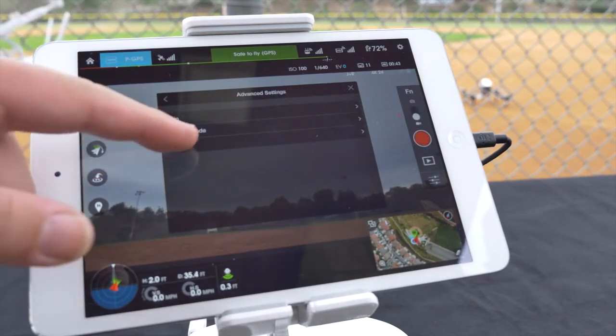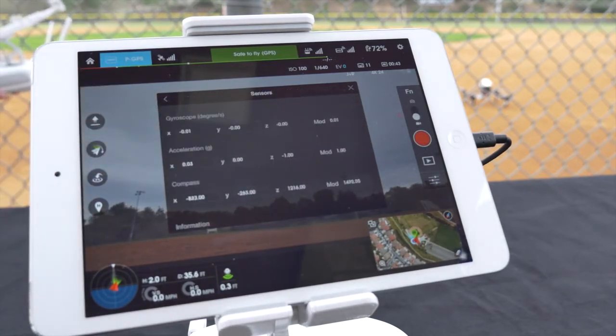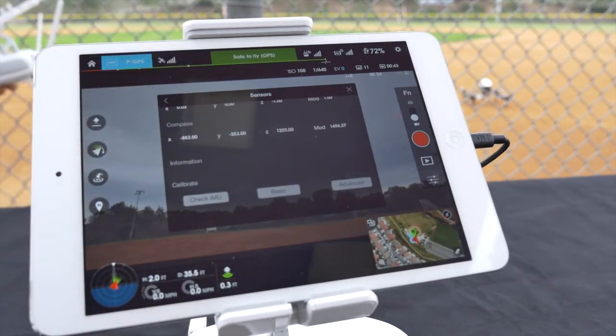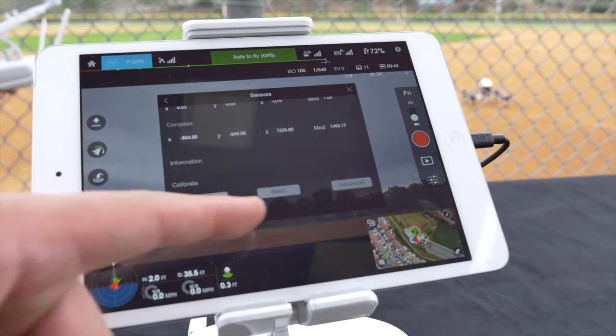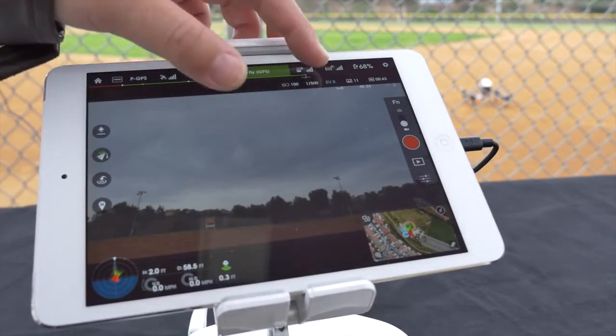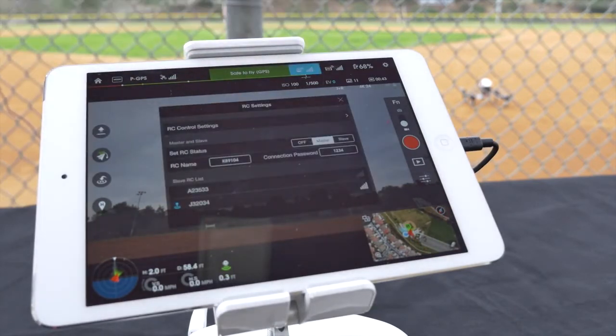Lastly, we have sensors. Here you can monitor your gyroscope, accelerometer, your compass, and check your IMU and calibrate in a basic mode or an advanced mode. Tap the remote controller icon at the top to access the RC settings.